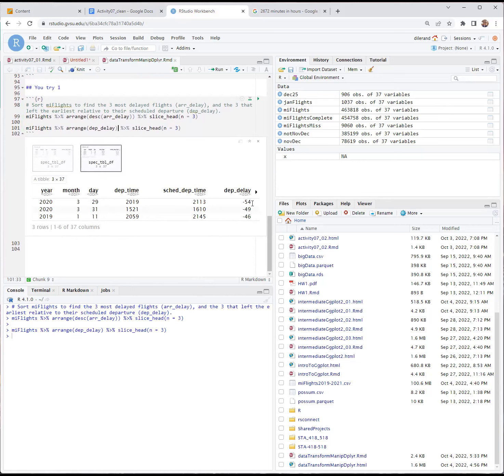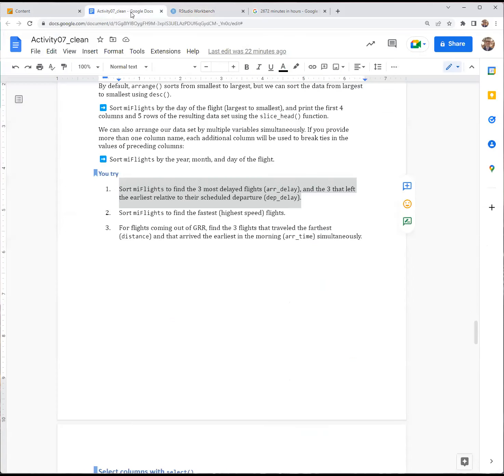Dep delay. Wow. Yeah, some of these flights, that's surprising. Like this one left, so this is saying it left 54 minutes before its scheduled departure. I assume they had everyone on board because that seems really early to leave, unless you had everyone already there, a whole hour almost early. Wow. Okay, but then, yeah, that's how we can do that.